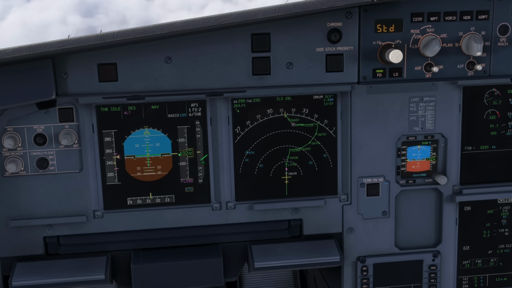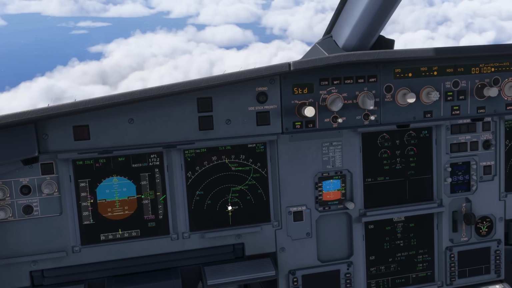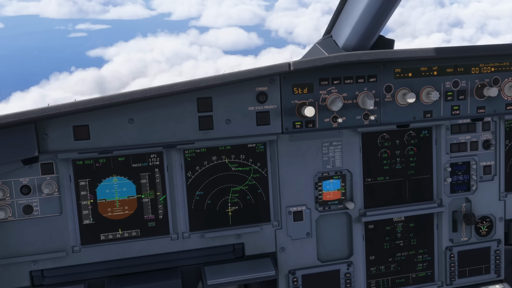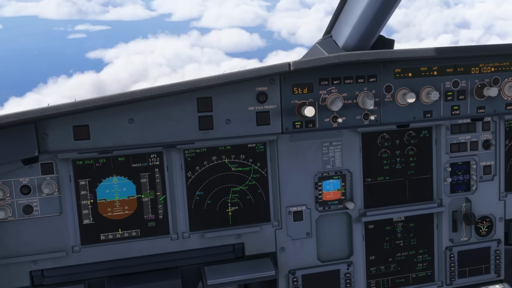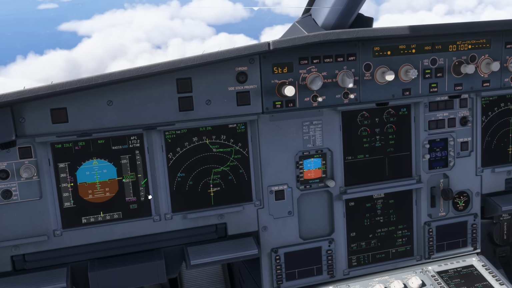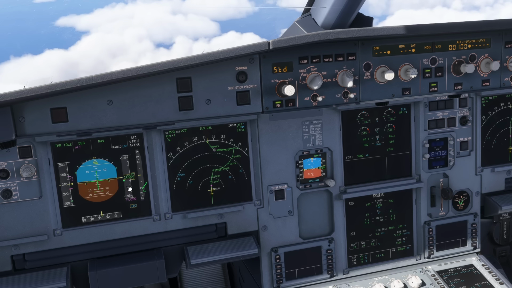I'll remove the spoilers now, and here we go, it'll start descending again. It'll be looking for 7,000 feet, won't it? There we go, nose is dropping. So it's following the profile down to 7,000 feet now for Peacock.